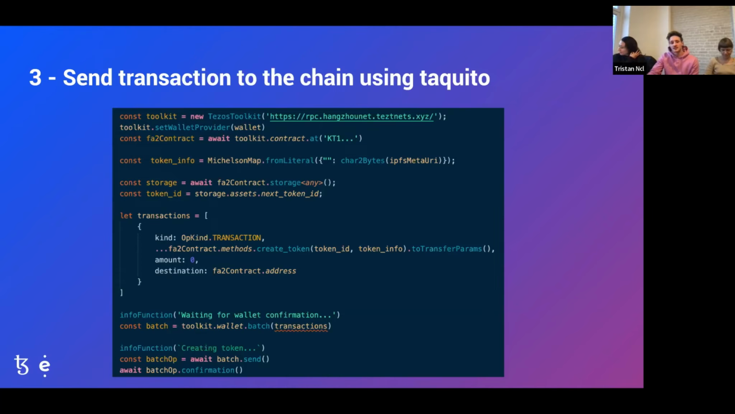And this is basically following TZIP 16. So we don't have to actually pass a key to a token metadata, just the IPFS URI is enough. So this is just following the different standards. Here, this is not the best practice, but I just put it for the sake of simplicity. So here I just fetch the contract storage, and I'm just taking the next token ID.